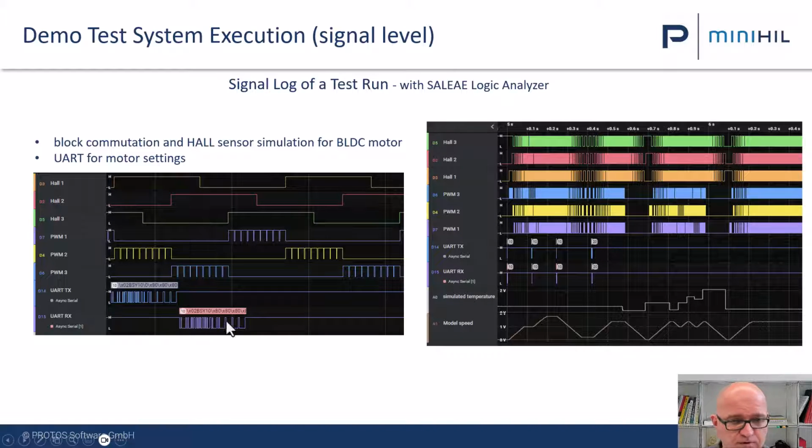And we have the UART here to control the speed. Here we have a bit more coarse-grained picture to show you the test cases. Here again the PWMs, here the Hall signals. You can see how the Hall signals follow the PWMs. Then the UART to control the speed, the simulated temperature as analog value. Those are the equivalency classes and the boundary values for those test cases.